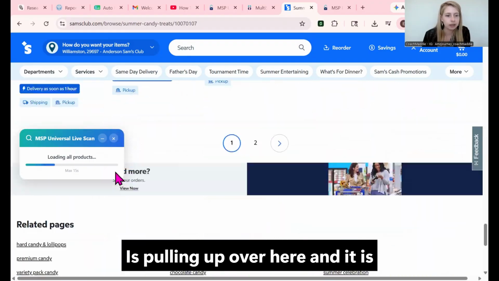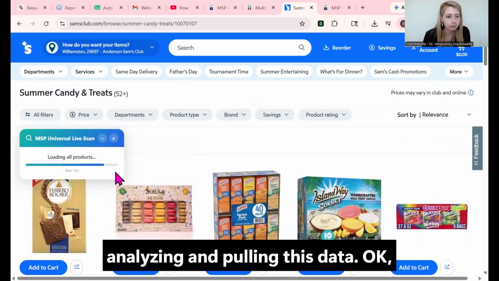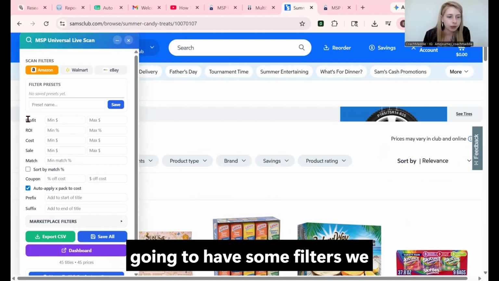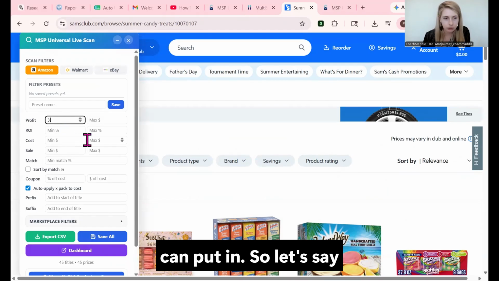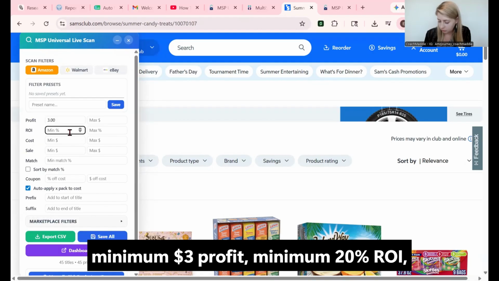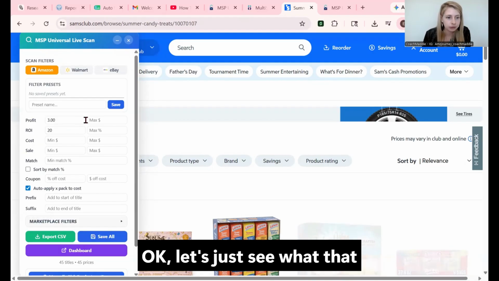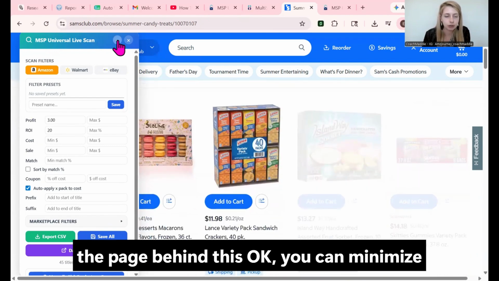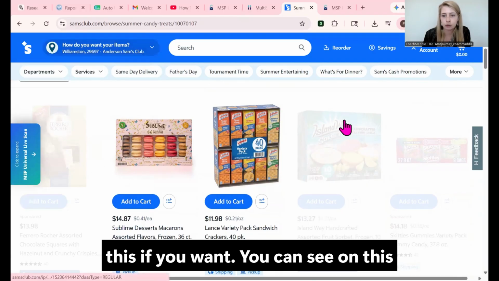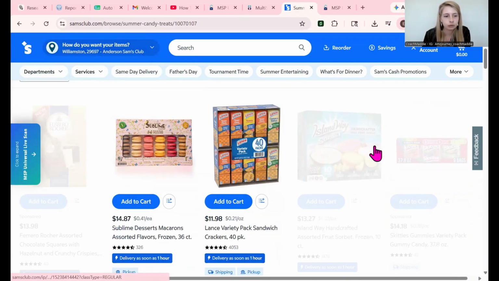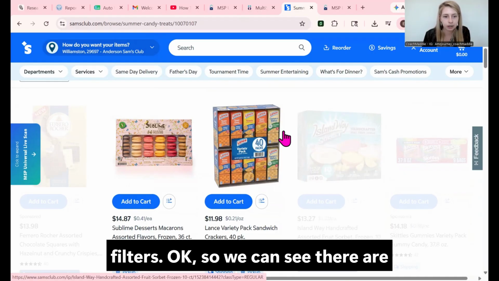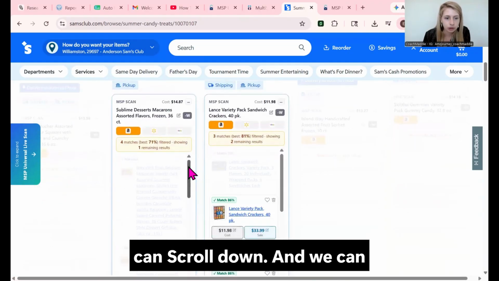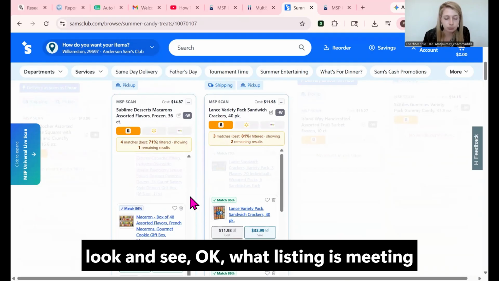It's pulling up over here, and it is analyzing and pulling this data. Okay, quick results, right? Now we're going to have some filters we can put in. So let's say minimum $3 profit, minimum 20% ROI. Okay, let's just see what that has. You can see on the page behind this, you can minimize this if you want, it's now blocked out products that are not meeting our filters, okay? So we can see there are products that do meet these filters. We can scroll down and look and see what listing is meeting this filter.